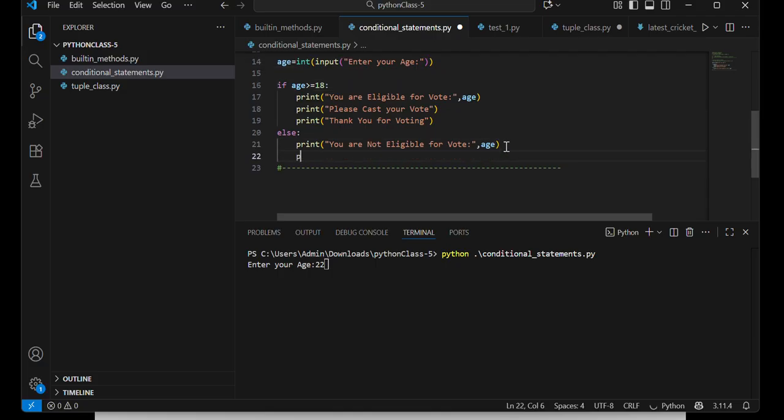Print, enter some, please wait some more years. Okay, this is one block of the code. Just I'm explaining here the if else condition. I will explain the nested if condition later. Just now I'm explaining the if else condition.